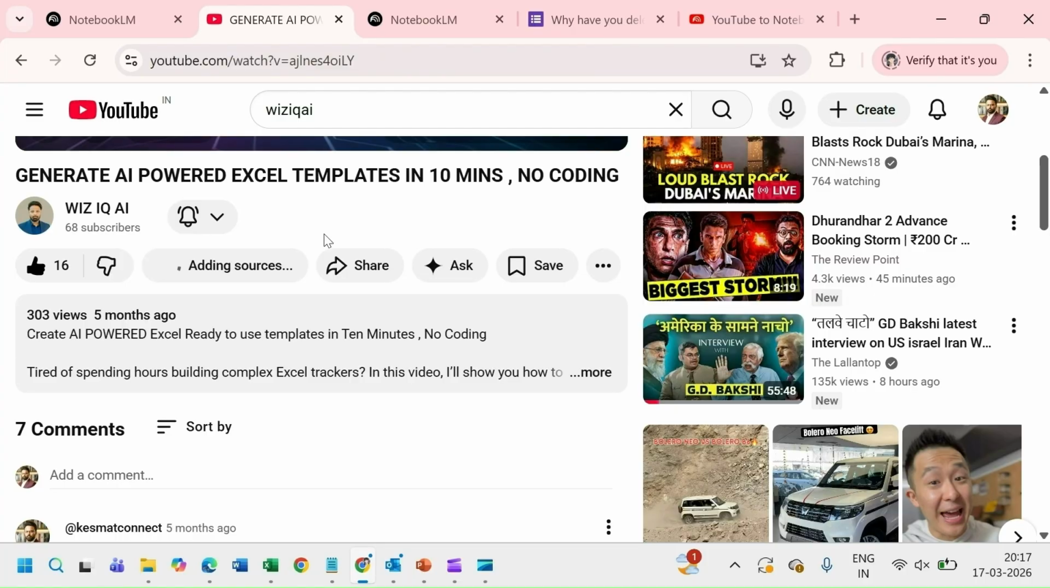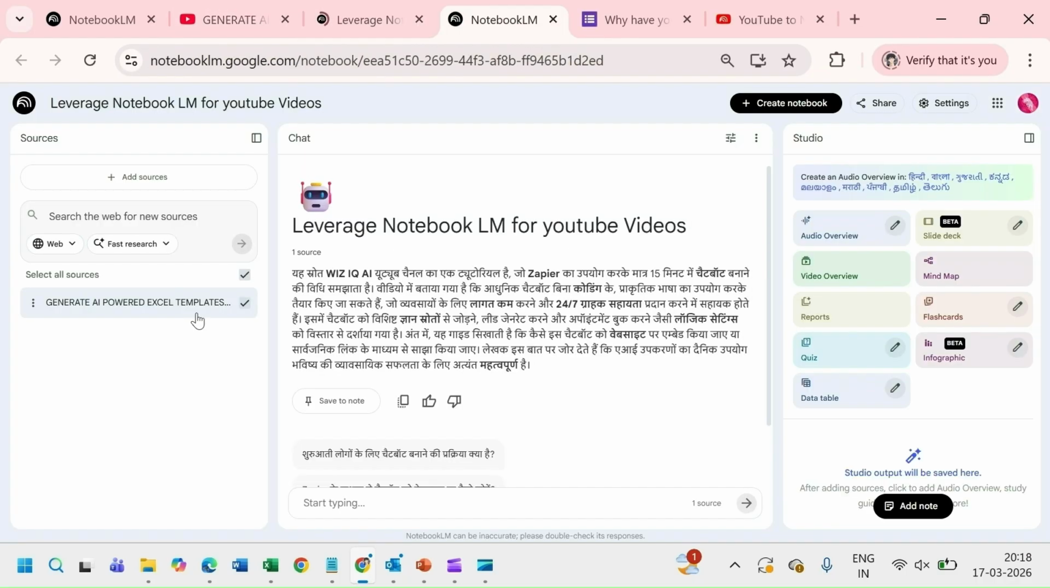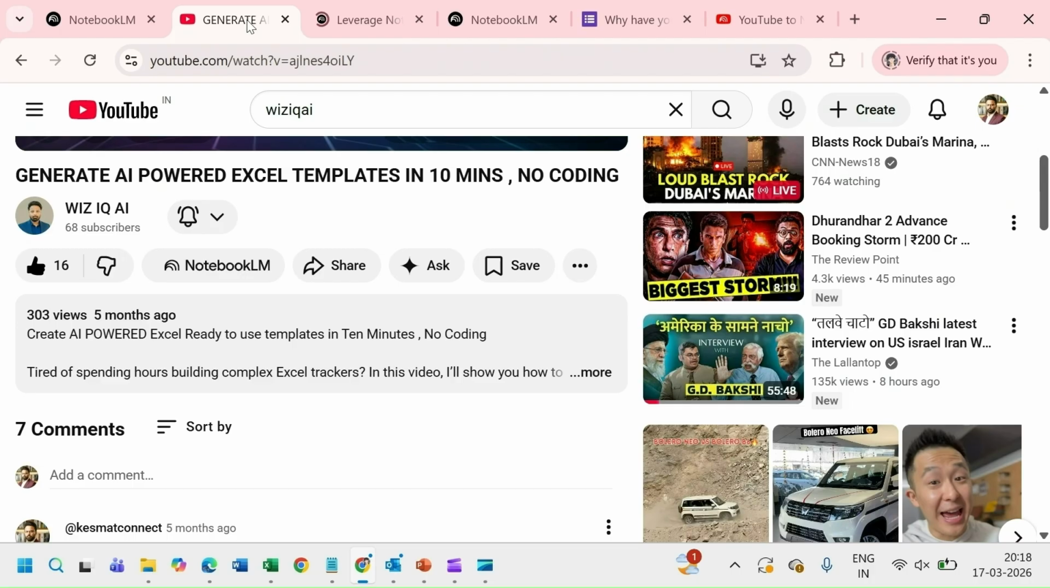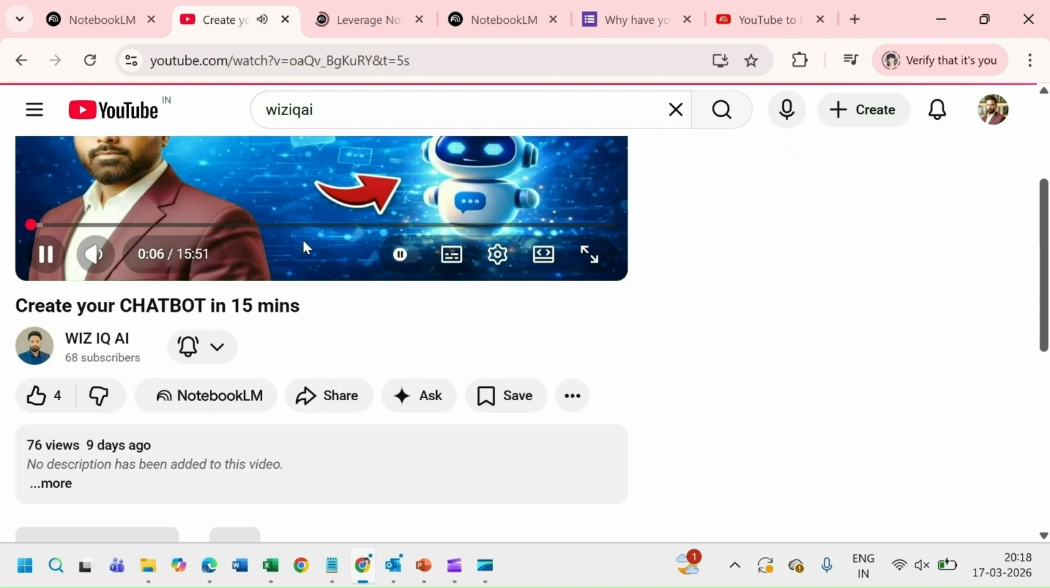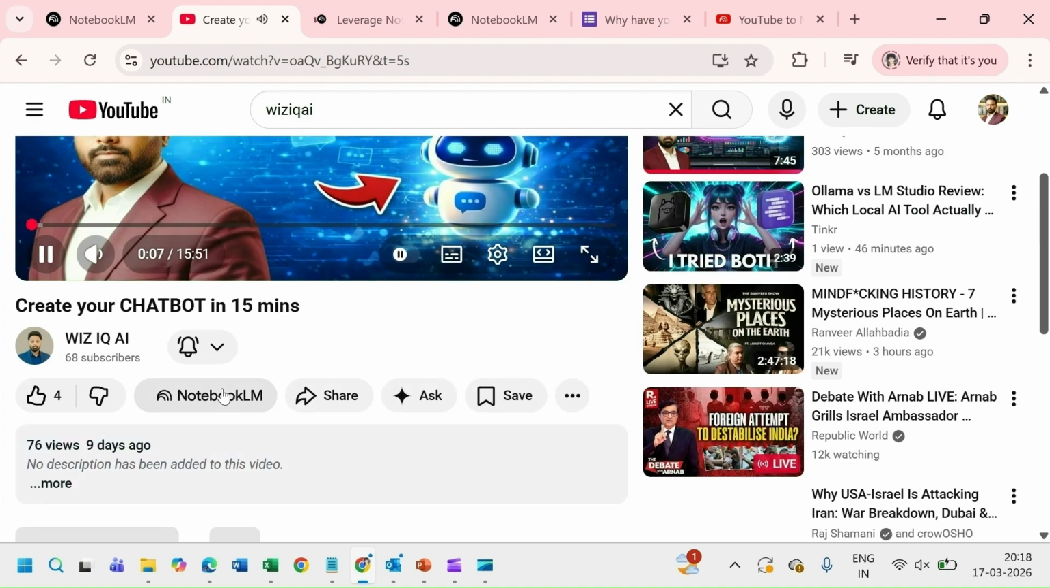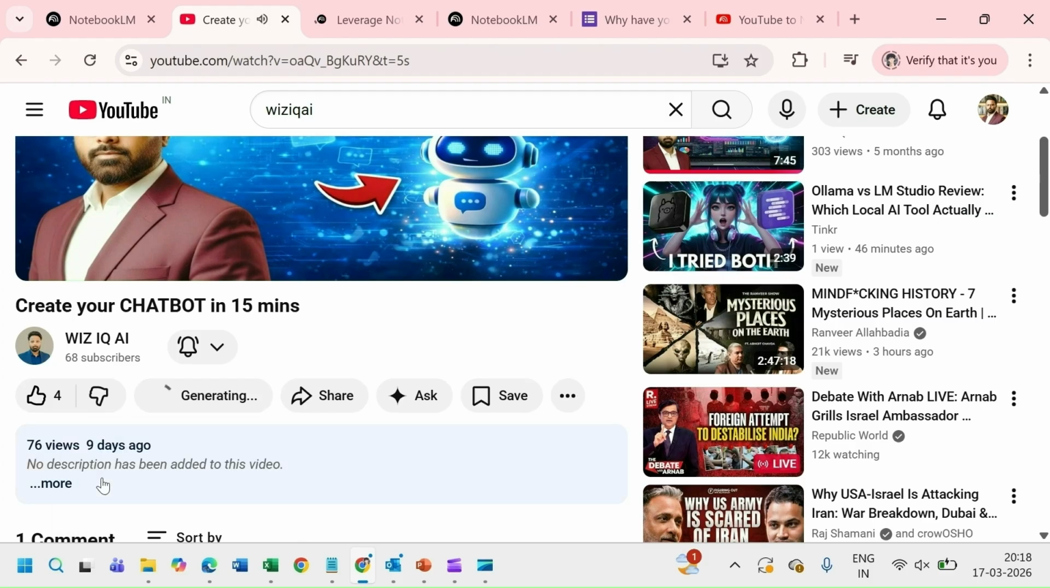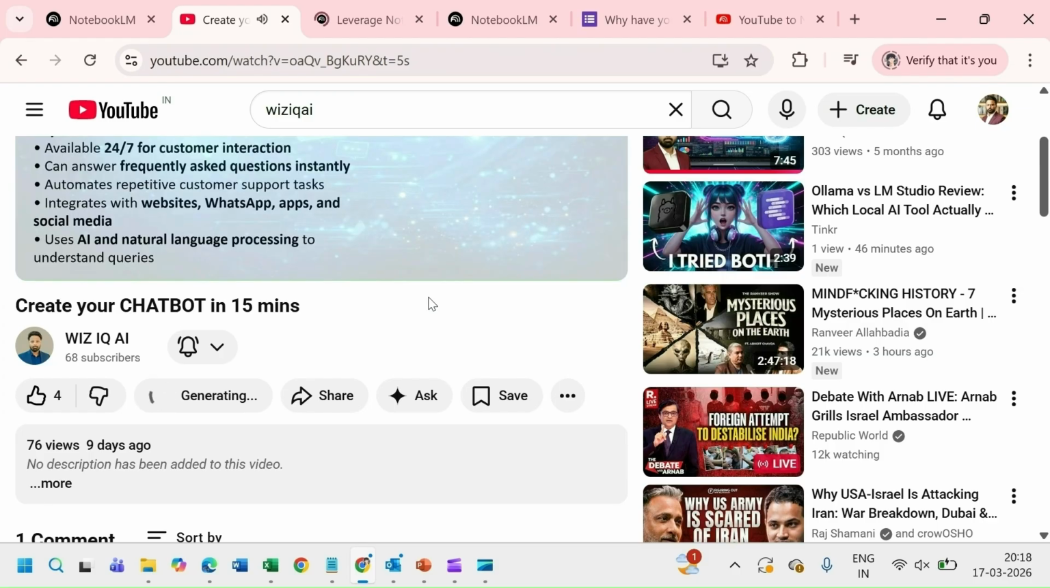Once it's added, you can go to the notebook that you had created and you would find it. Can you see? You can do this as many times as you want. If there is another video which you want to add as a source, you just follow the same process: click here and select the same notebook, and then it will add that also to the notebook source.